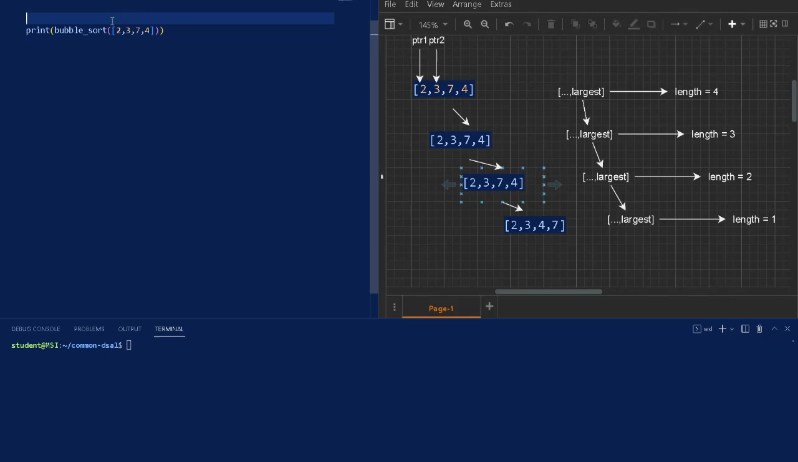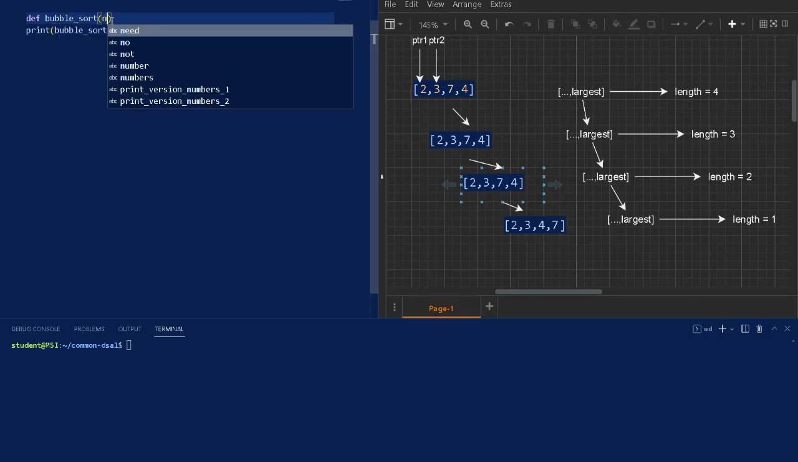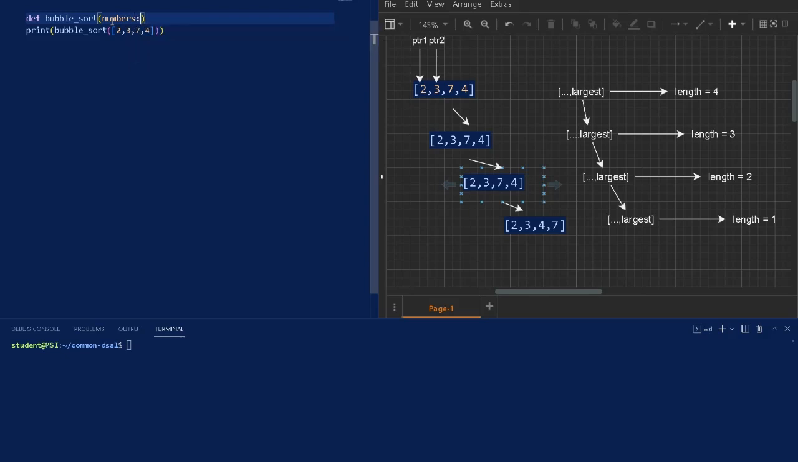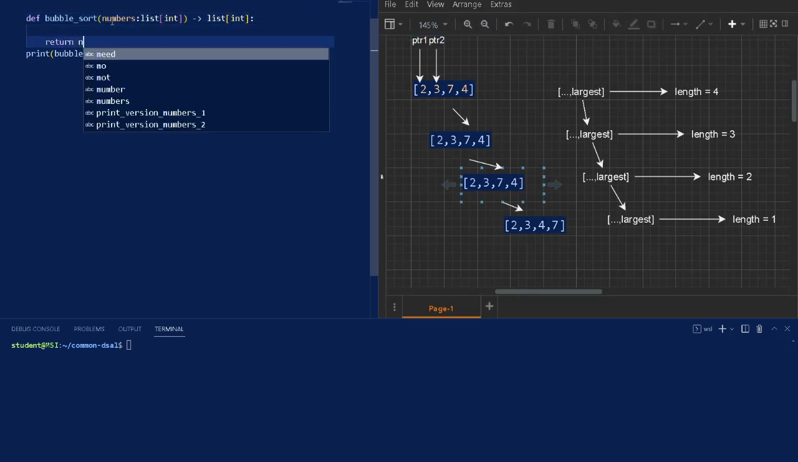So we'll start with defining the Python function for bubble sort, and it will receive numbers, a list of integers, and then we will return the sorted numbers. So it will be a list of integers. Okay, and we return that.